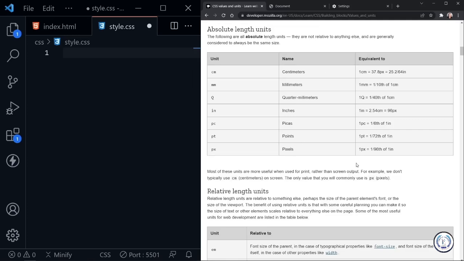And you can see here is the equivalency. It's 1 pixel is equal to 1/96th of an inch. And really 1 pixel, as you might guess, means 1 pixel on your screen. We abbreviate that with px. And I say it's the only absolute value we're going to cover because, as MDN says, it's really the only value that you will commonly use as far as absolute units go. So let's switch back to our page.